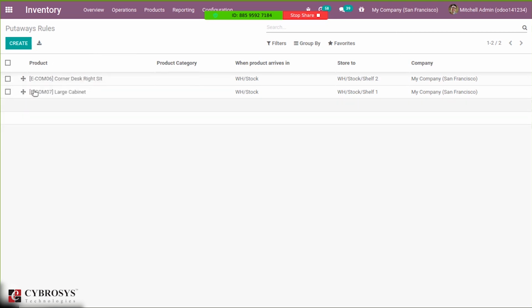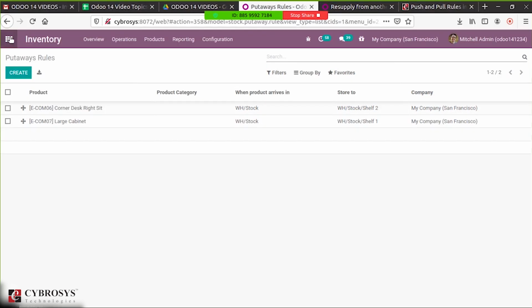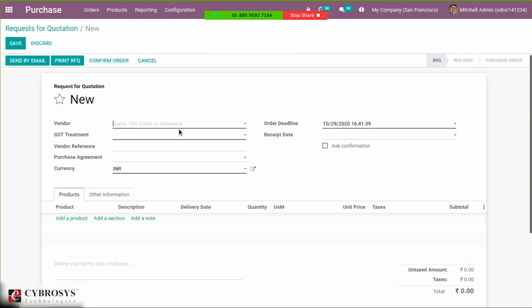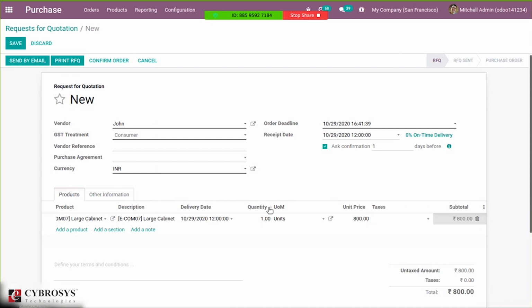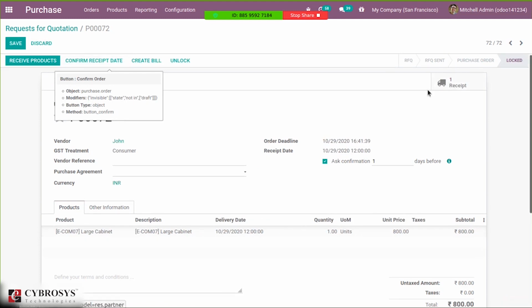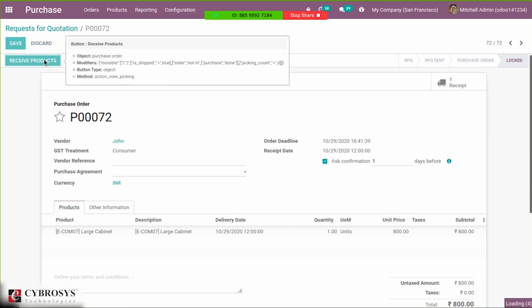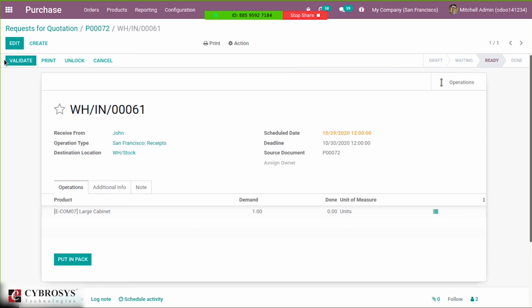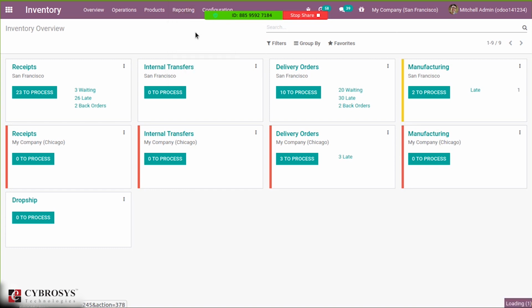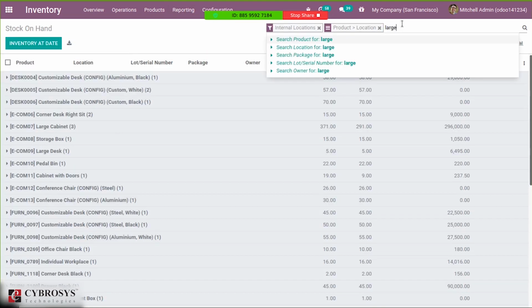Now let's create a purchase order for large cabinet. I'm going to validate the receipt and you can see the destination location is stock. So after validating, let's come back to inventory, and in inventory report we'll search for large cabinet.